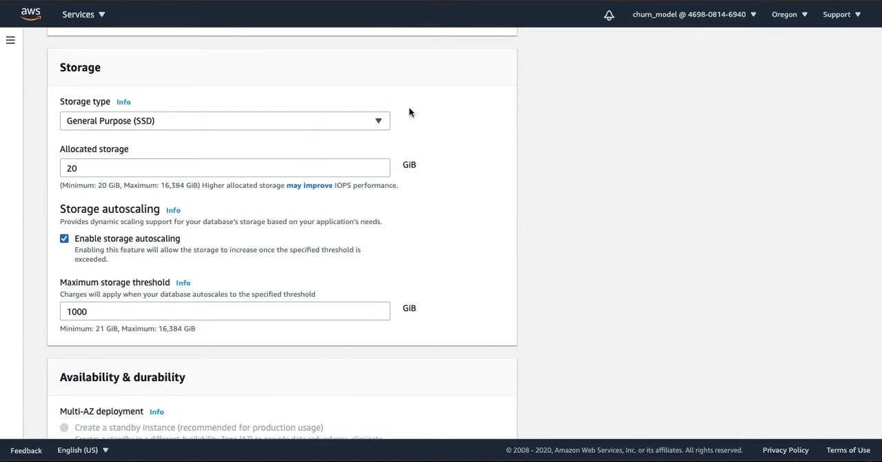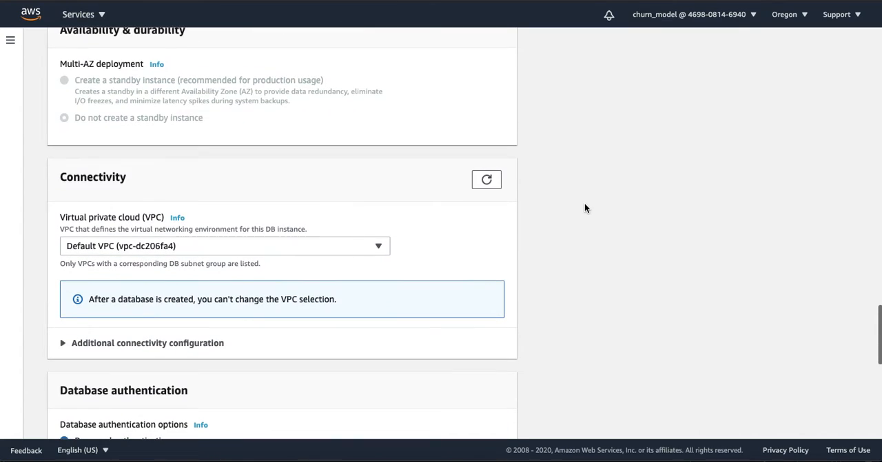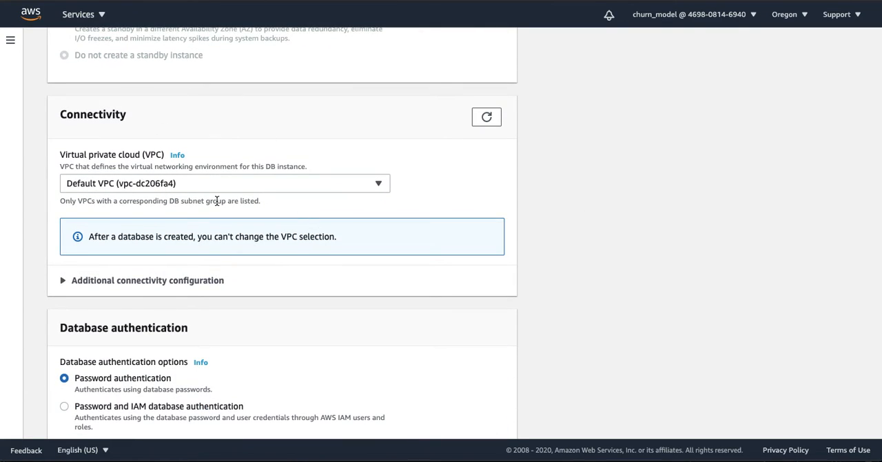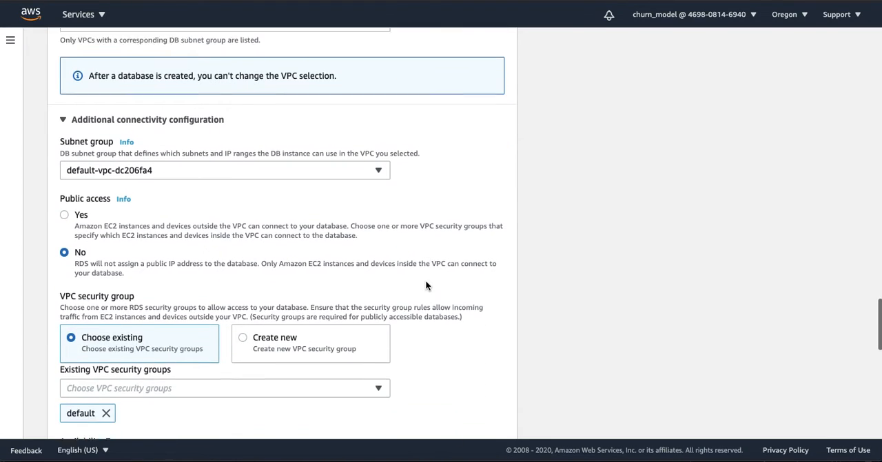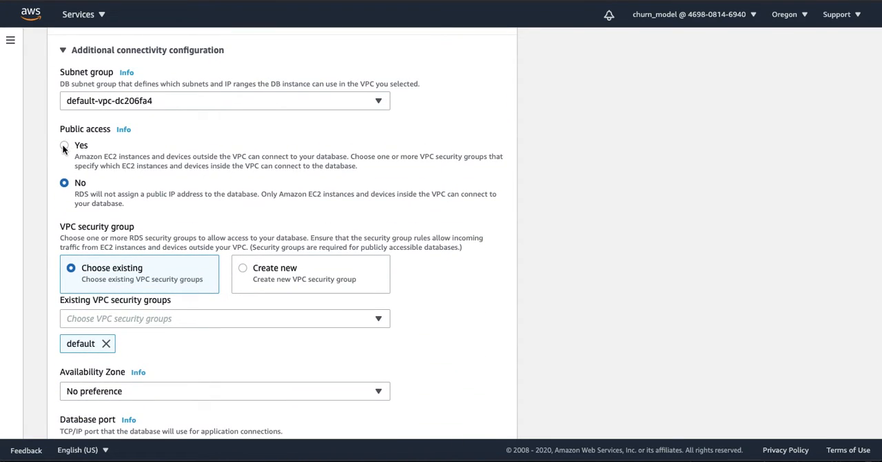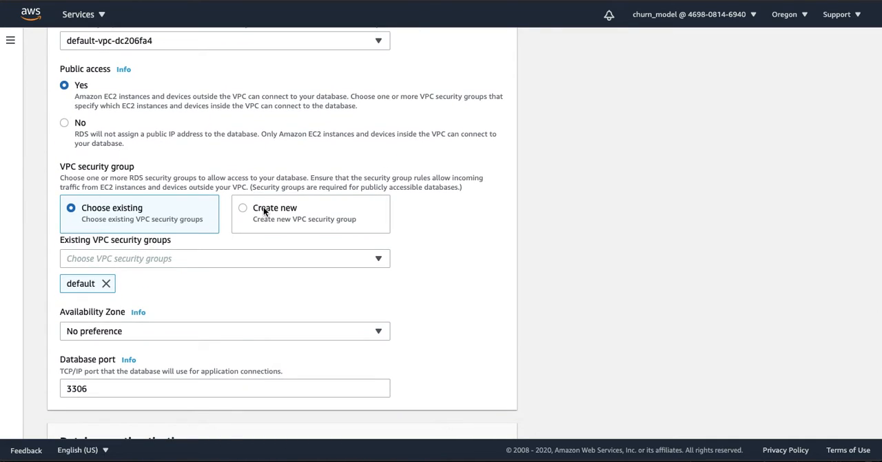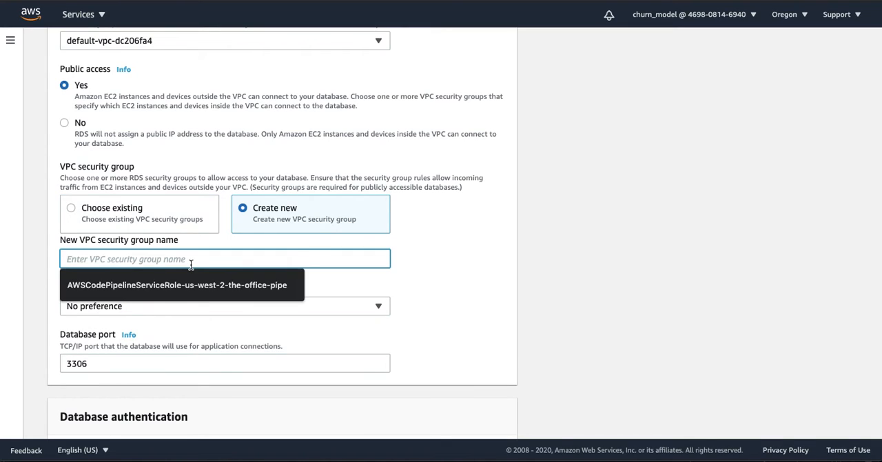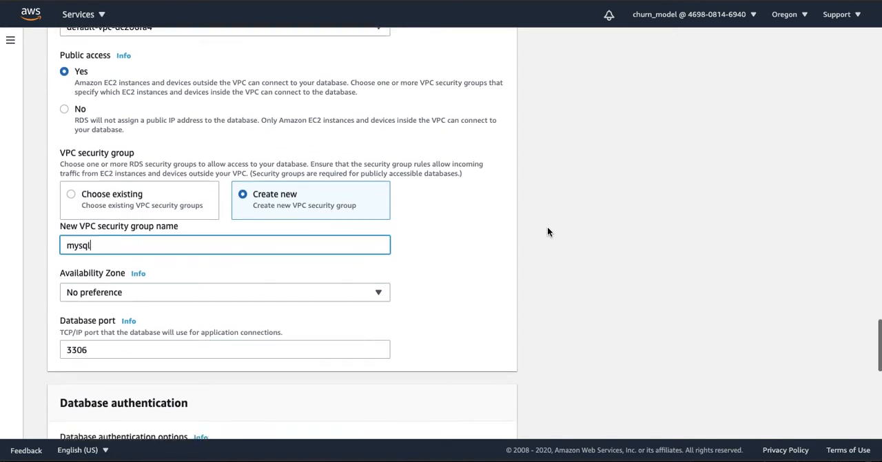For storage, we're just going to leave that all at the default. For connectivity, we're just going to go ahead and launch this in the default VPC. We've not talked a ton about VPCs, but just leaving it in the default should be fine for now. There are some items we do want to change in additional connectivity and configuration. We do want this to be publicly accessible. This will allow us to connect from our laptop. We also want to create a new security group, and I am going to call this MySQL.